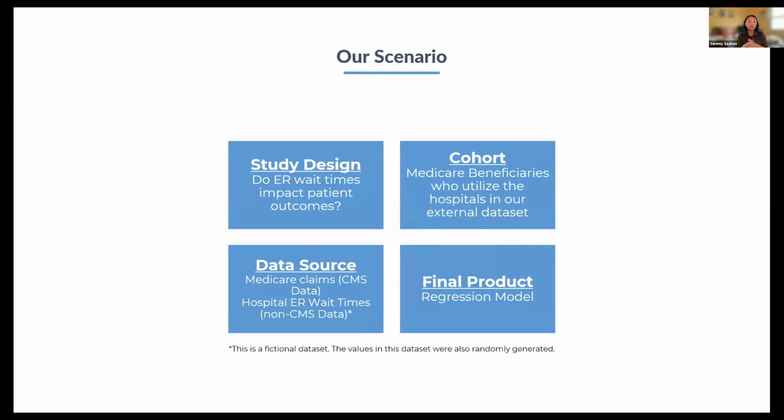So I'm coming up with a little fake scenario here. We're interested in understanding ER wait times for a list of hospitals that we have. So our study design in general is, do ER wait times impact patient outcomes? We're using Medicare data, so our cohort is limited to the Medicare beneficiaries who utilize the hospitals in our external data set. And then thinking things through, we know for sure we're probably going to use Medicare claims, and then we have a fictional hospital ER wait time data set that's non-CMS, like this is fake. And then what we're looking to create is a regression model.